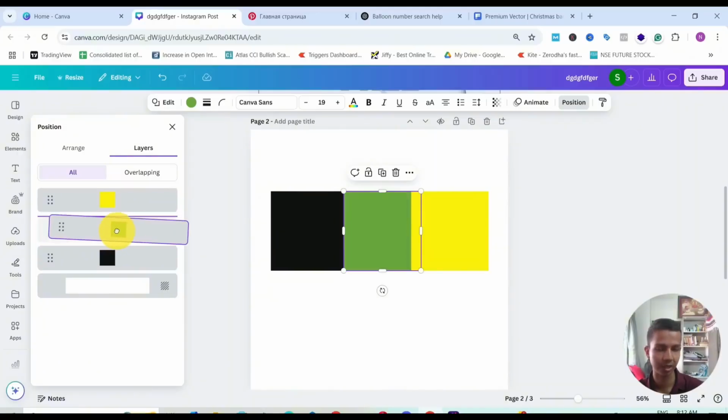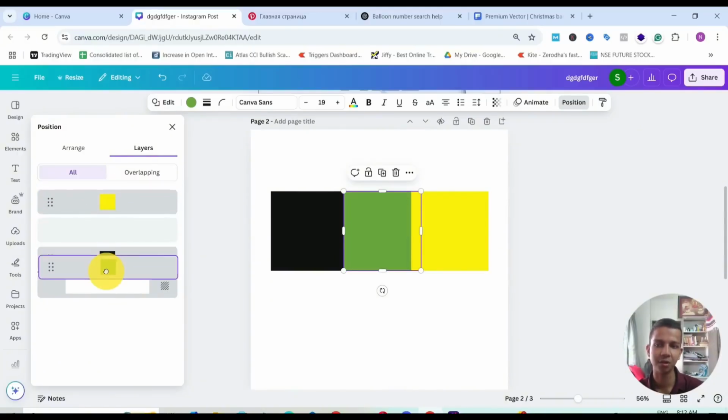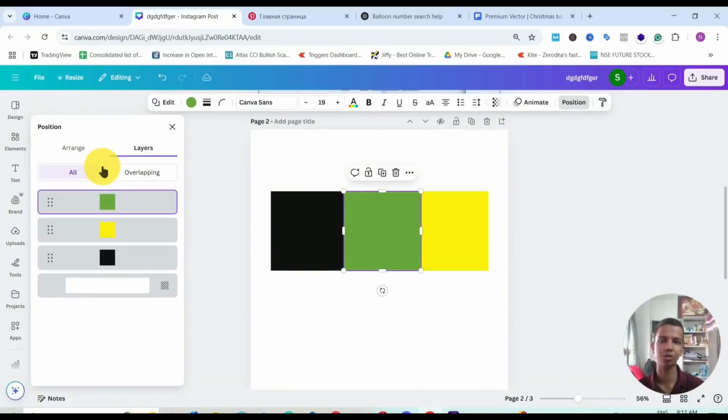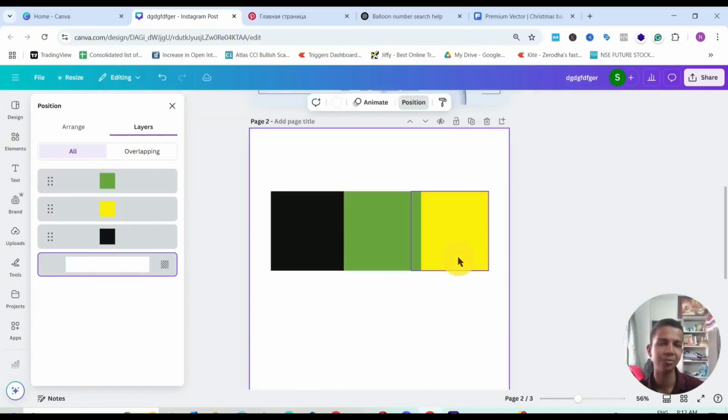holding my left click of my mouse, I can hover it to different layers. If I take this to the top, now my green element is at the top, and if you go to Overlapping, you can see how the green one is overlapping the yellow box.